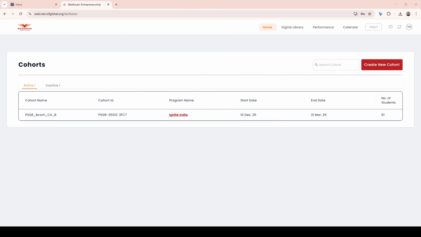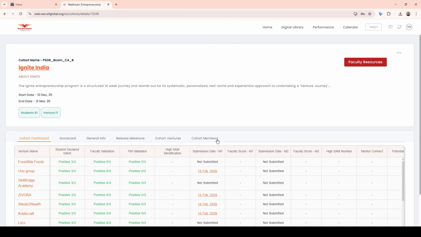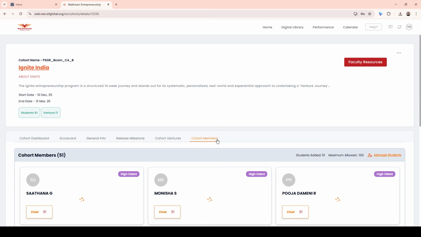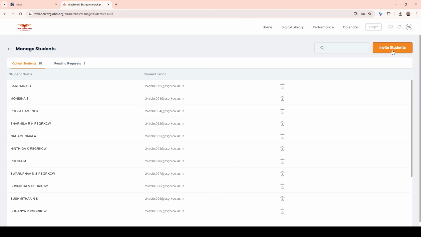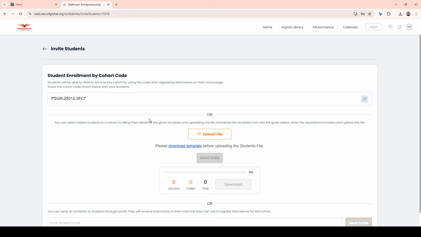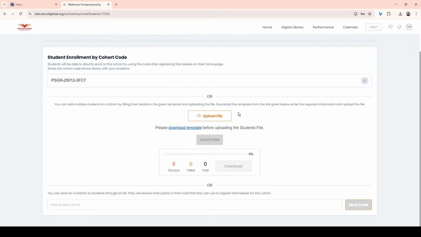Simple. Go to your platform, the cohort that you created, click on it. Now this is an already created cohort, so it is visible like this, but click on cohort members, click on manage students, click on invite students, and you can see an option called upload file here. Now what type of file you should upload? Click on download template. Now once the template gets downloaded, open that template.